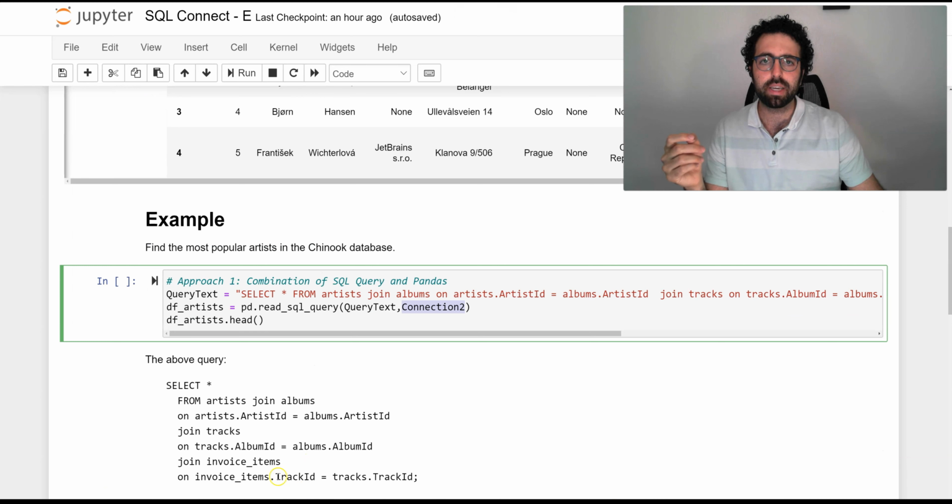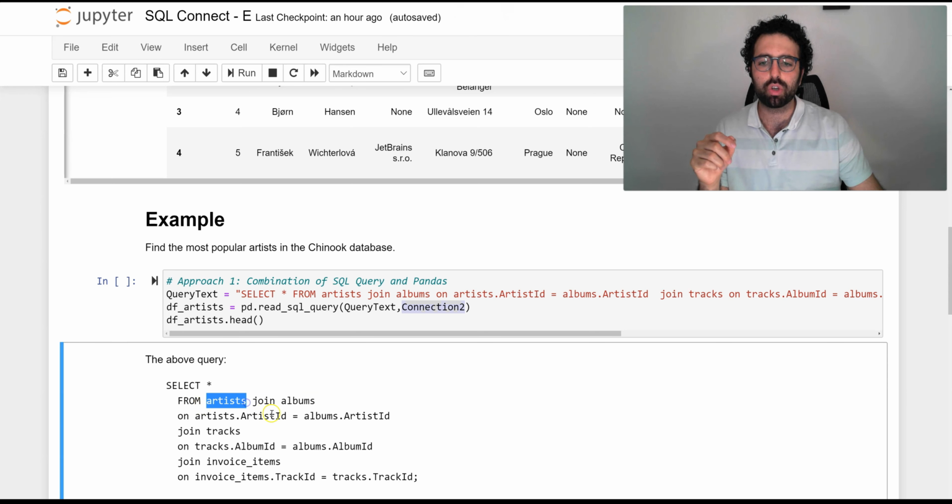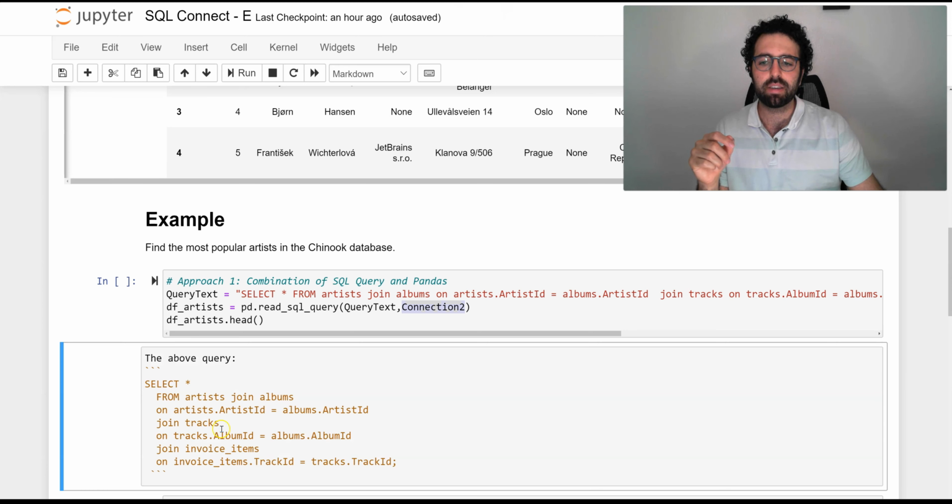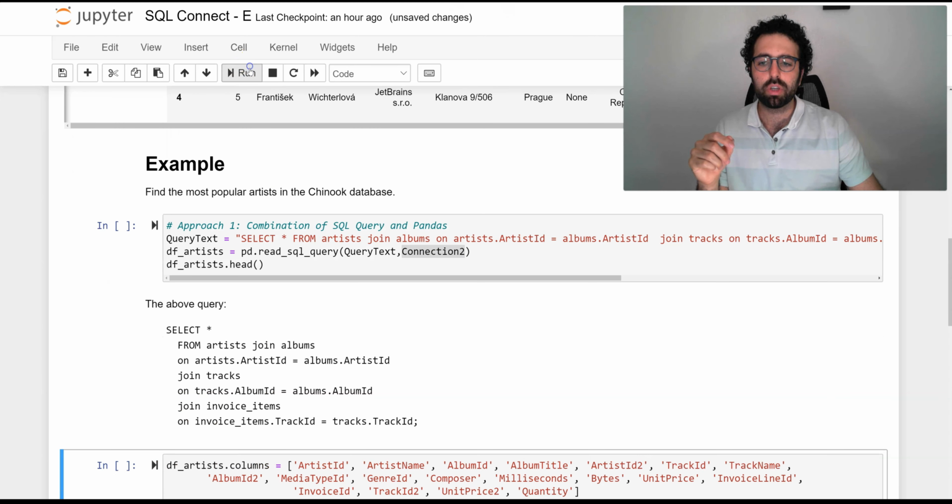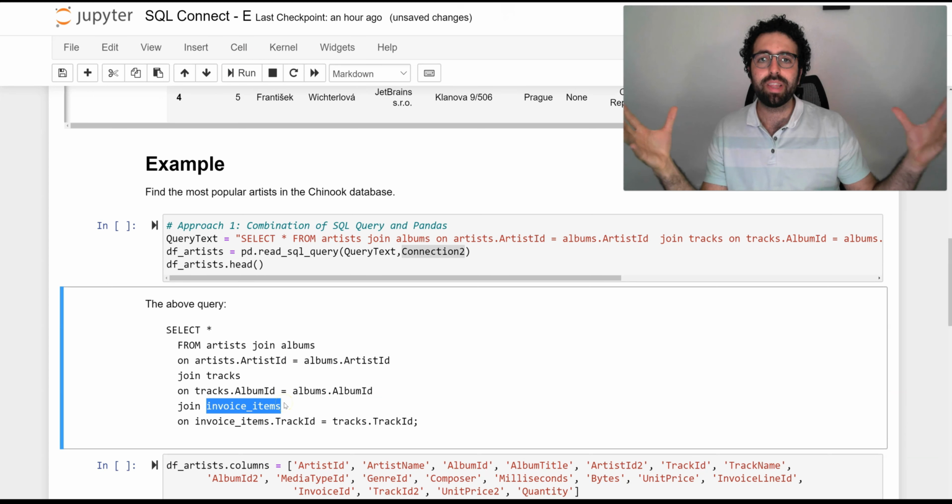Basically, what we are selecting here is from three tables joined together. We have artist, we are joining it with tracks, and then we are joining tracks with invoice items. All of these are going to be brought to Pandas, because we are using the star, or asterisk.